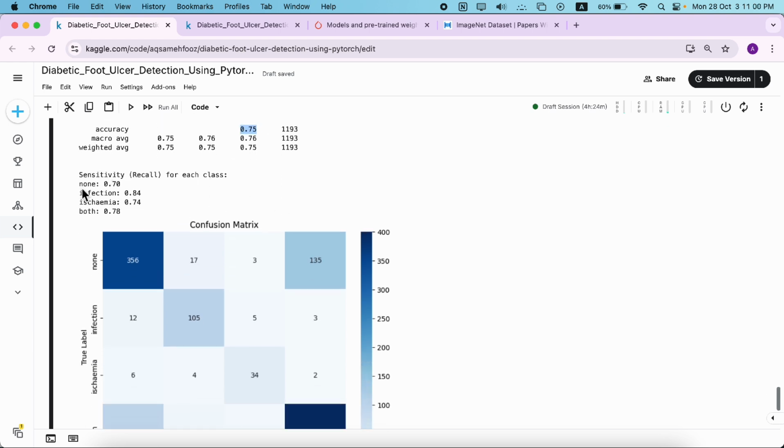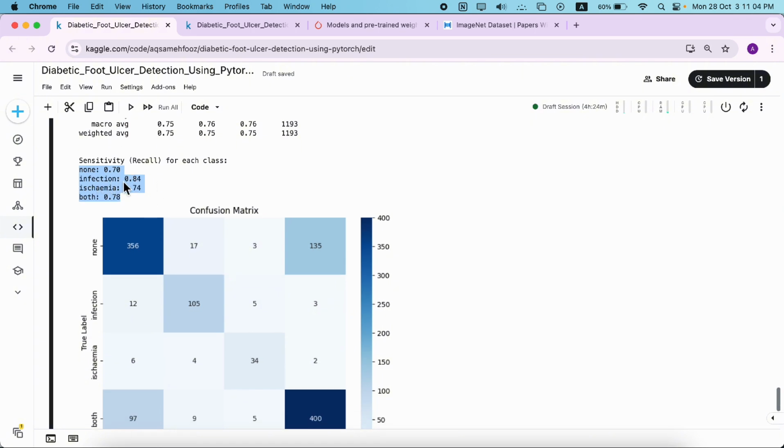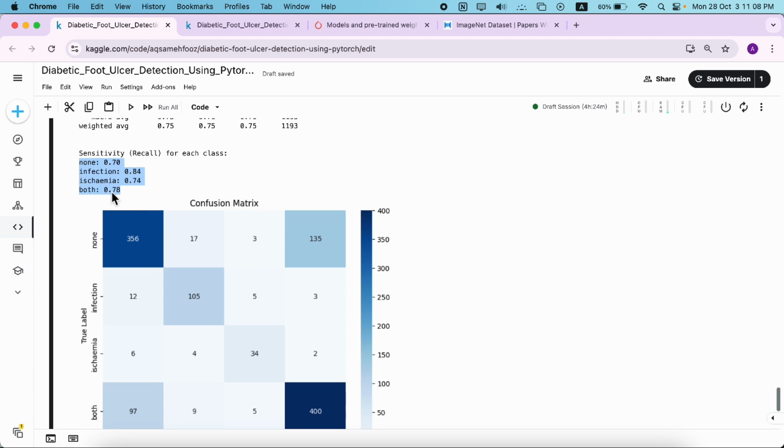For each class, we get something like this. As you can see, the sensitivity for infection is the highest compared to the other categories, the second is the both category, then comes the ischemia, and finally none.